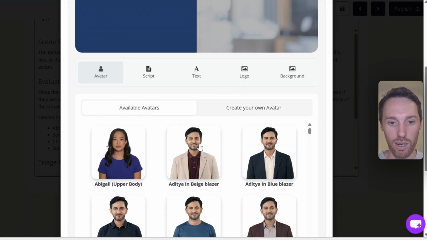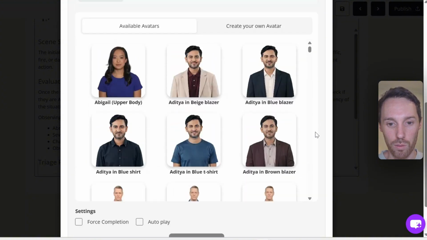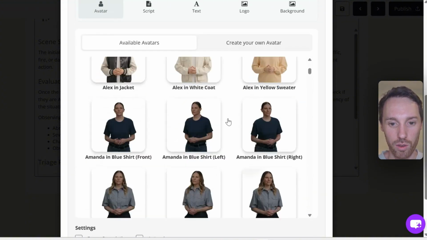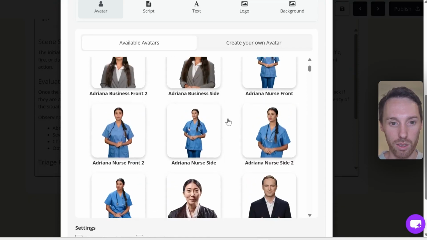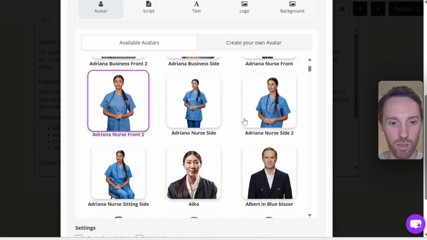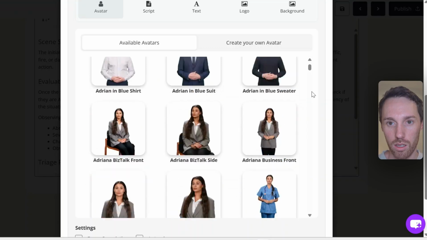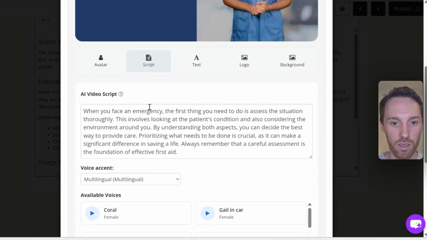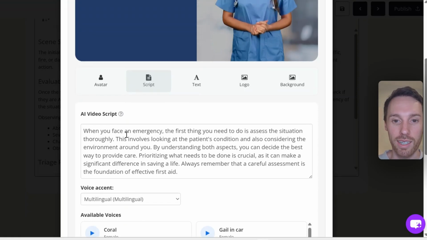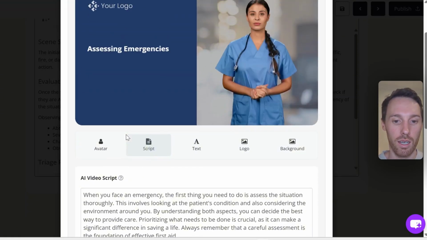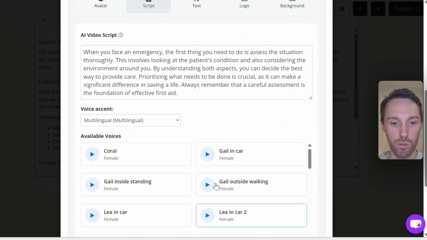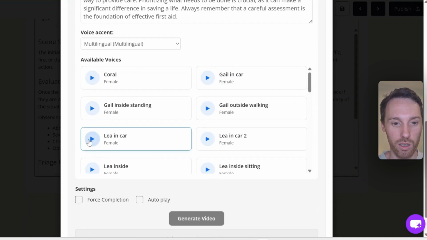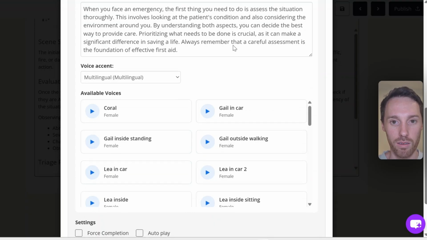If we select from one of the 500 different options in here, we can scroll through and find someone that we like. Maybe for this first aid course, I'll choose Adriana Nurse. And she will appear here in the preview. We can also change the script. This is automatically generated based on the content of your course on that page. We can choose the language and we can toggle between the different voices here as well. Just click on the play button and then you'll be able to hear the voice example.